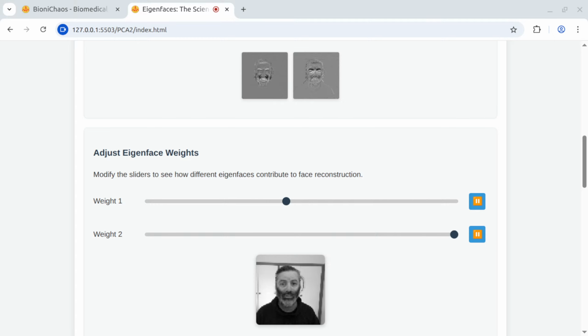What happens with expressions or movements? If you capture one image with a neutral expression and another with, say, your eyebrows raised, the app will notice that eyebrow movement is a key difference. When you adjust the weights, especially for the eigenface that represents eyebrow movement, you'll see the reconstructed face smoothly transition between the neutral and raised eyebrow look. So, by moving that slider, you're blending in more or less of the eyebrow raising feature, and the face on the screen will change accordingly, almost like morphing between your different expressions.